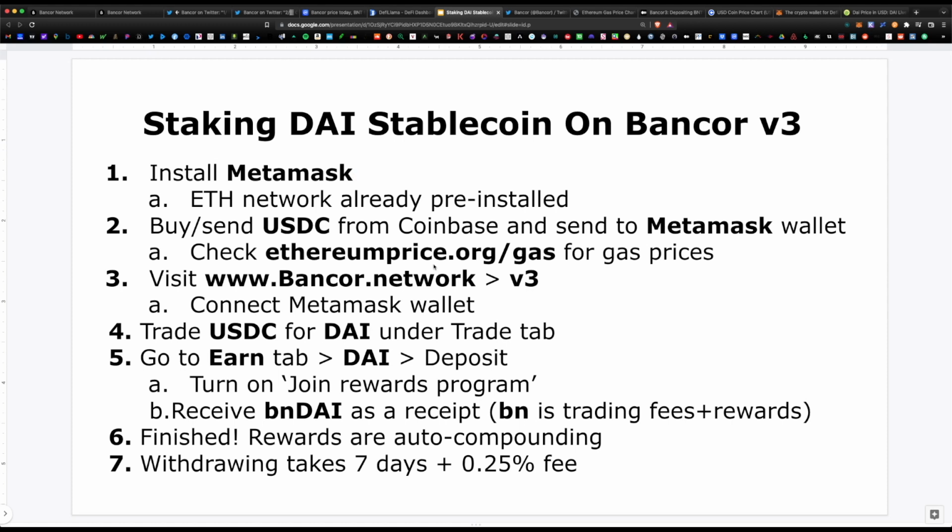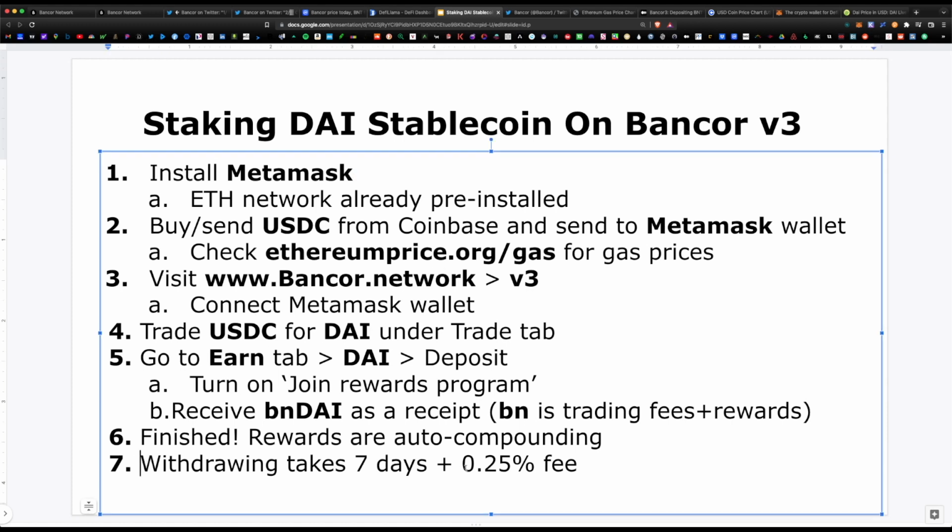And ultimately, when you're ready to cash out, when you're ready to withdraw your money, withdrawing takes 7 days to unstake, which is known as the cooling period, and a 0.25% management fee taken by Bancor simply for providing their services. So it's an extremely low fee. That's industry-wide, super low. There's other protocols out there that take 1%, 4%. Bancor is extremely low at 0.25.